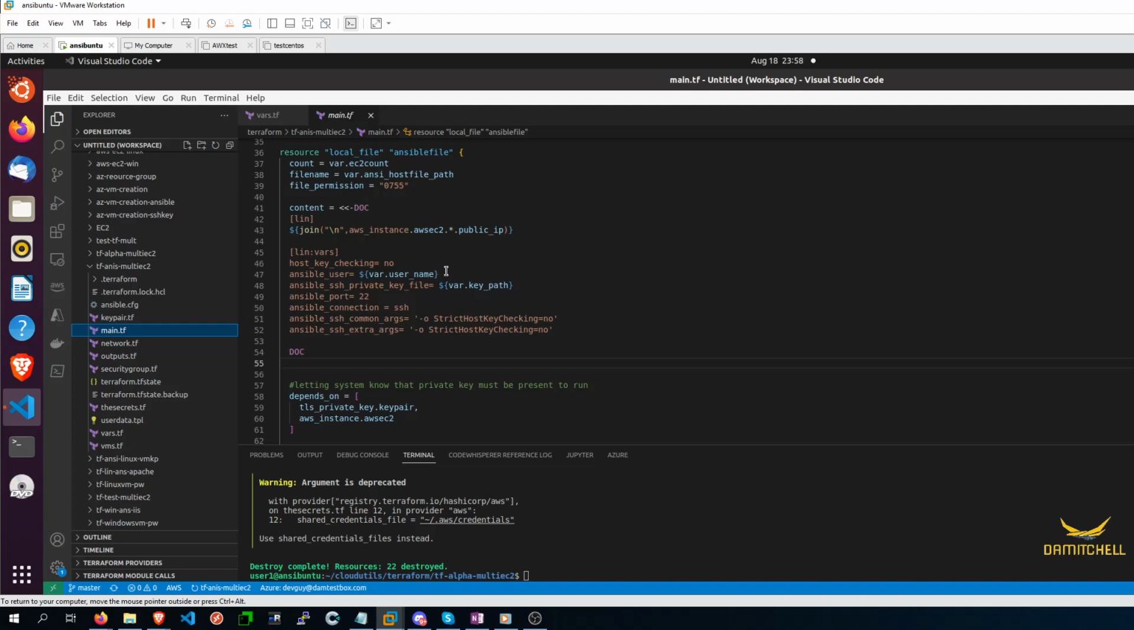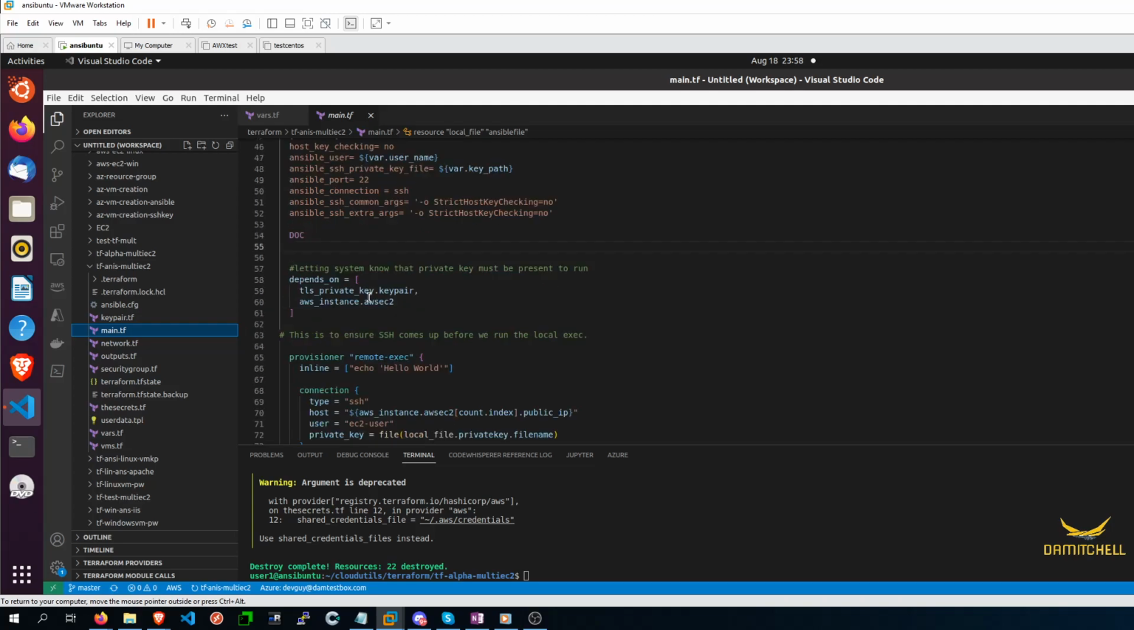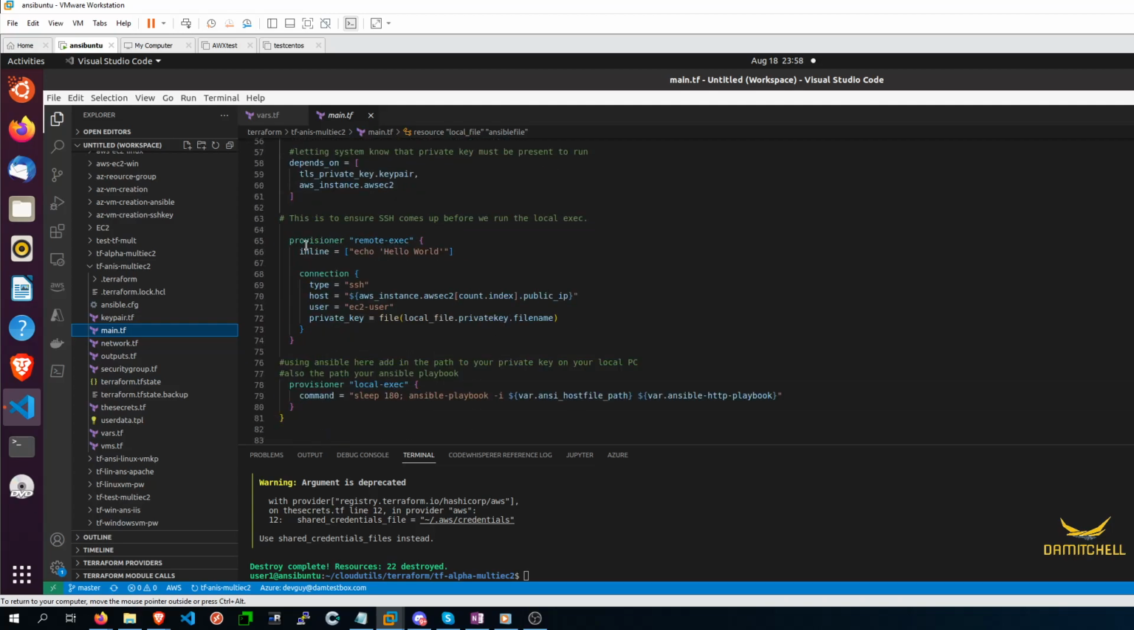Then I'm basically passing in my username, which is the ec2-user for most EC2 instances, and then the key pair, the path to the PEM file, and then just setting up the port, going over port 22, SSH, and all these other arguments. And then going down here, I do a remote test.